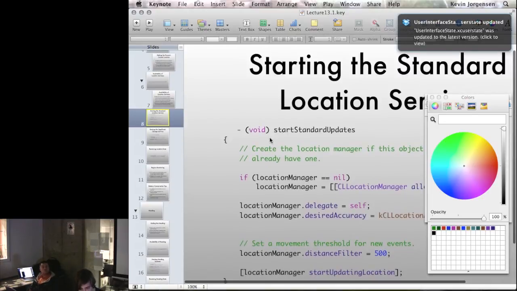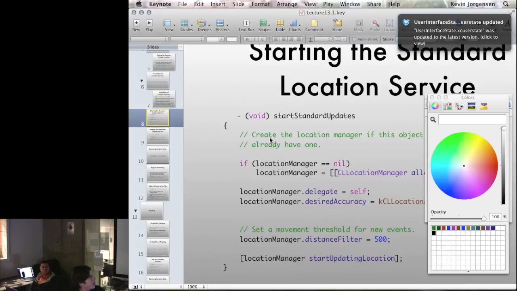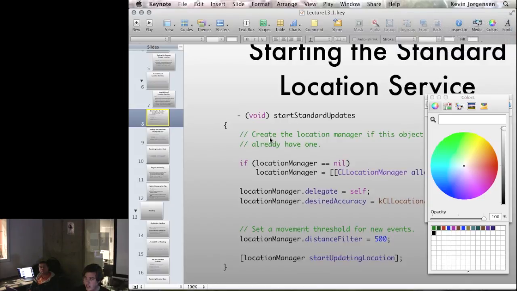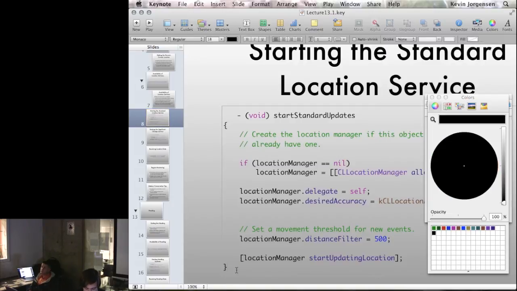I'm gonna use the standard location service just because I found that the simulator doesn't respond well to the significant change location service. Because I imagine if you change the location of the simulator, it doesn't go through the intervening space, so that probably doesn't trigger the significant change location service correctly. So I'm gonna use the standard one, so that way I can just arbitrarily change the location of the simulator and be guaranteed of getting that location change.